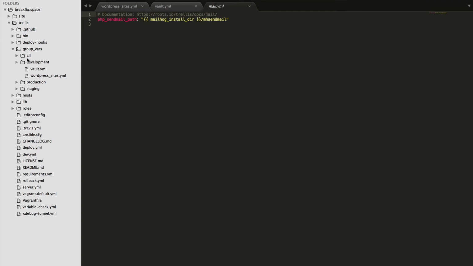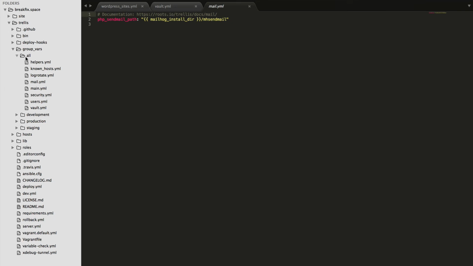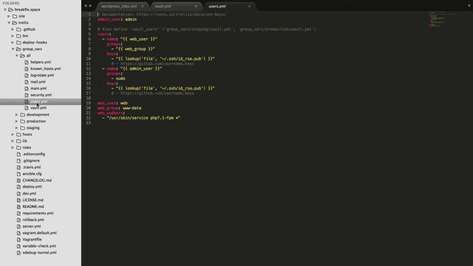With all that being said, the only other thing I want to do is jump over to all for now and just go to users. For security reasons, I don't like to use the admin user. It's probably just not a good idea for best practices. And this is to log into WordPress. So I'm just going to go ahead and swap this out with breakfix as the username, just to add a little bit of extra security to that site.